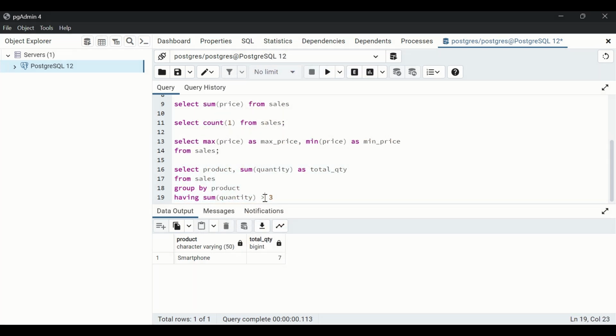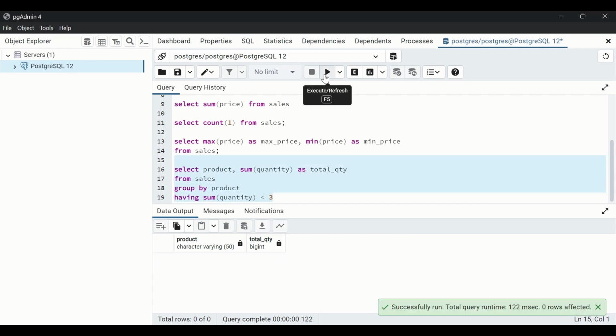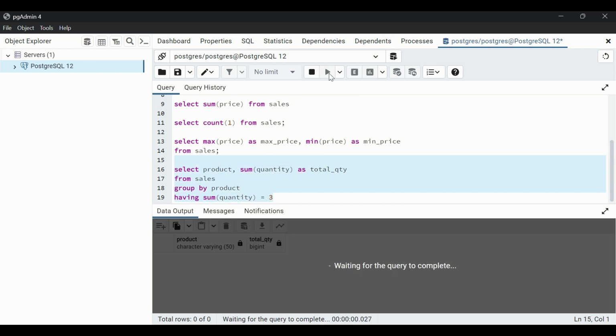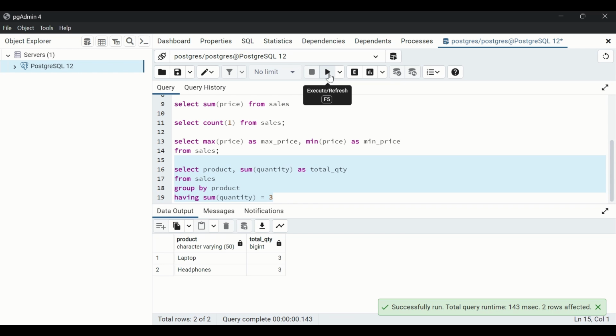If I mention less than 3, in that case it will not give me any data. You can see that no data is coming now after running the query. And if I mention it equal to 3, in that case we will get the 2 rows. There we go. You can see laptop and headphone we are getting with quantity 3.